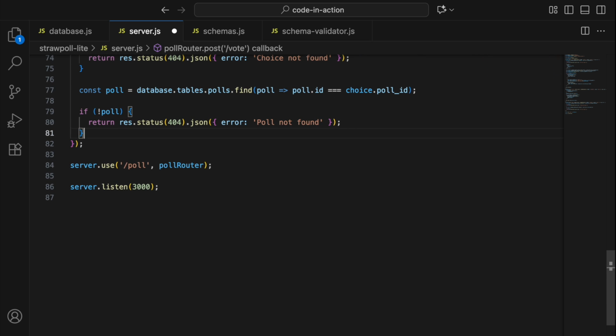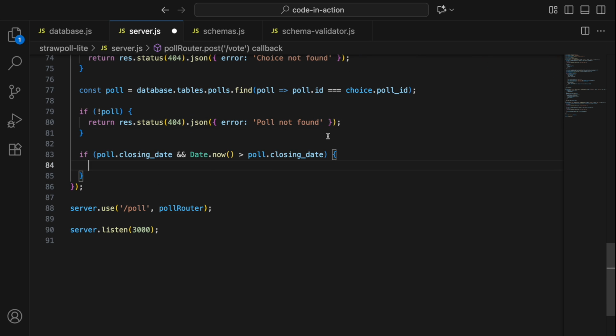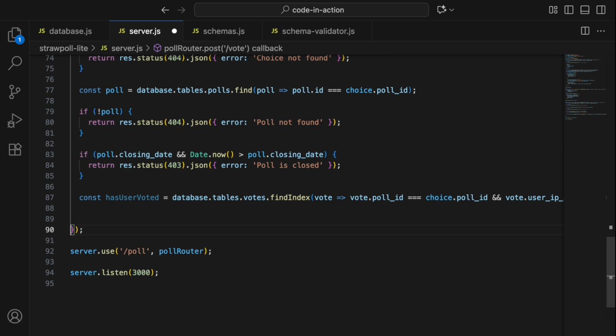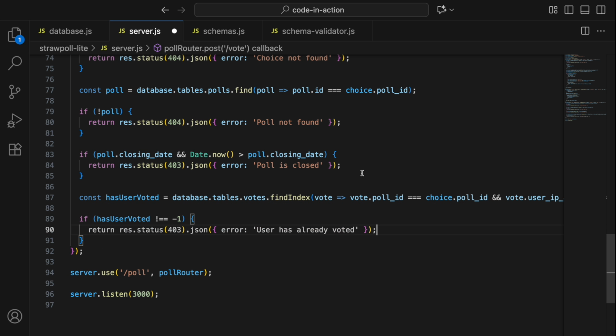Let's check if the closing date property of the poll object is set and respond with an HTTP 403 forbidden if the current timestamp is greater, which means that the poll is closed and user can't vote anymore. Let's check if the client's IP address exists in the poll vote list and respond with another HTTP 403 if it does, which means that the user has already voted.